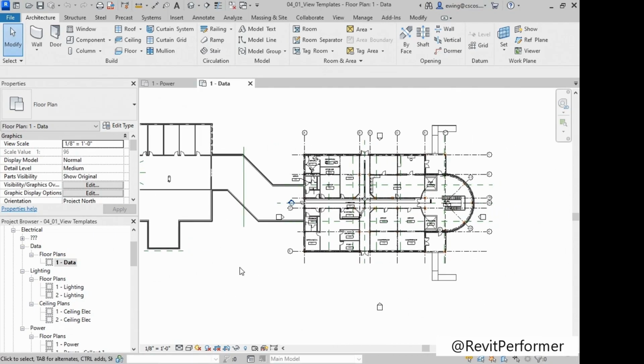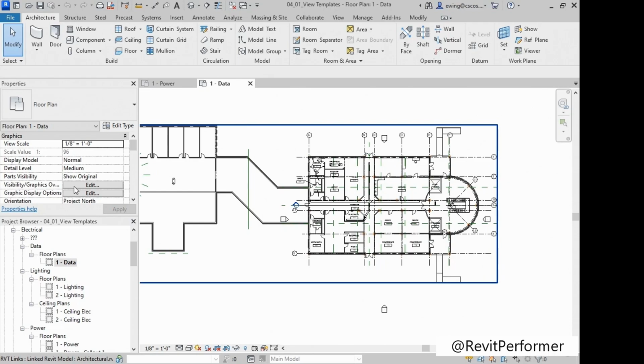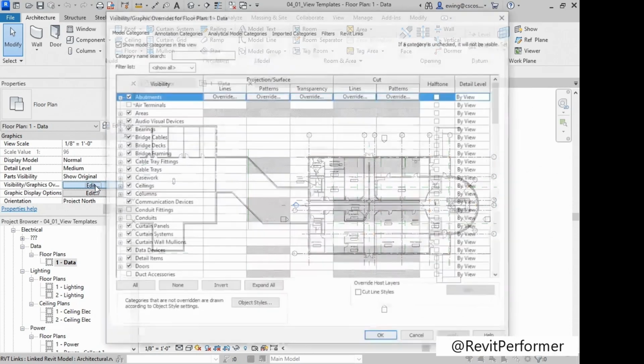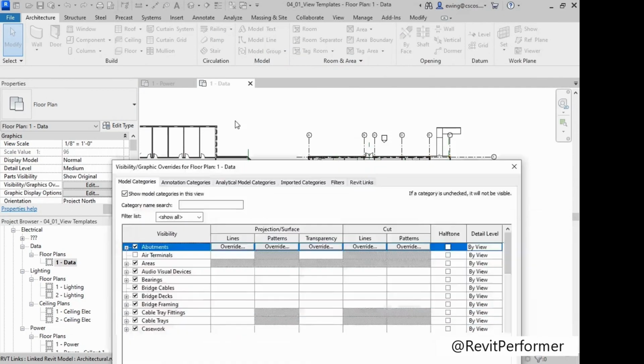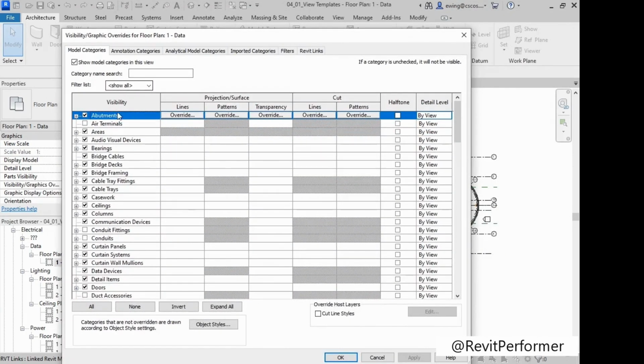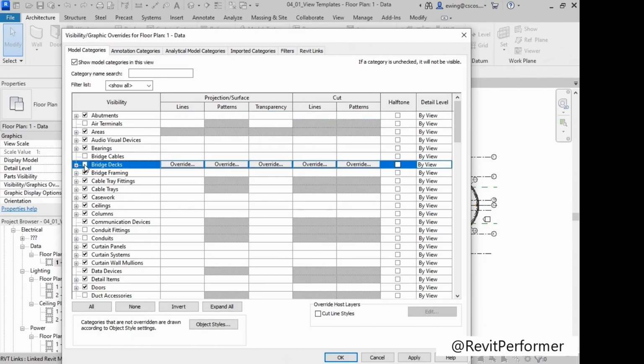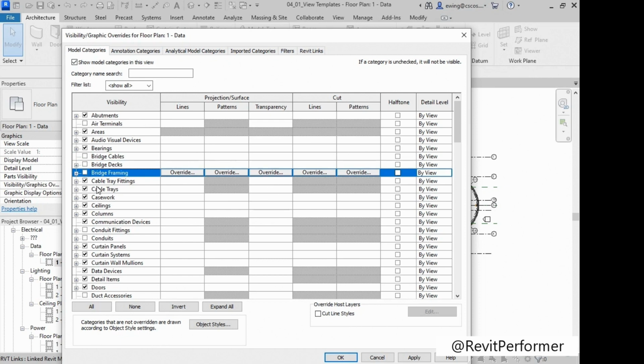We'll open it up. Now let's go to Visibility Graphic Override. So let's click Edit right here. We turned a few things off. So let's look through this. I guess bridge cables and bridge decks. You know what that is. Bridge frame, wow, okay. Got bridge stuff in there.